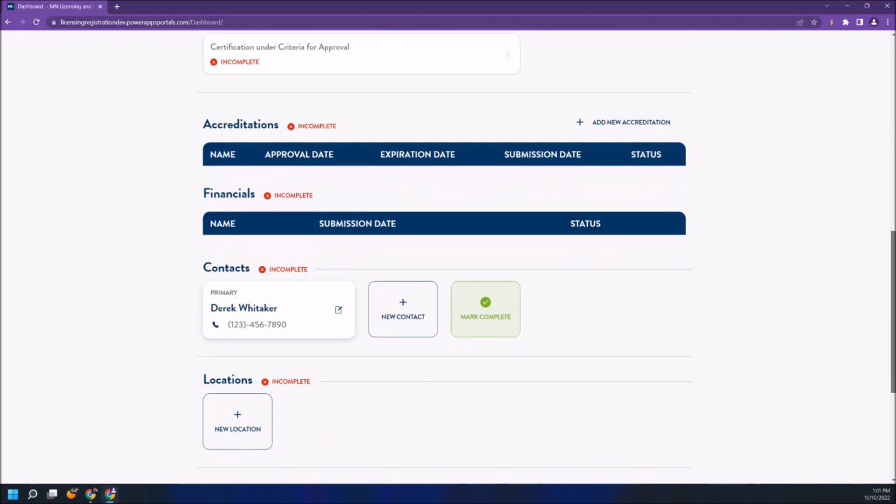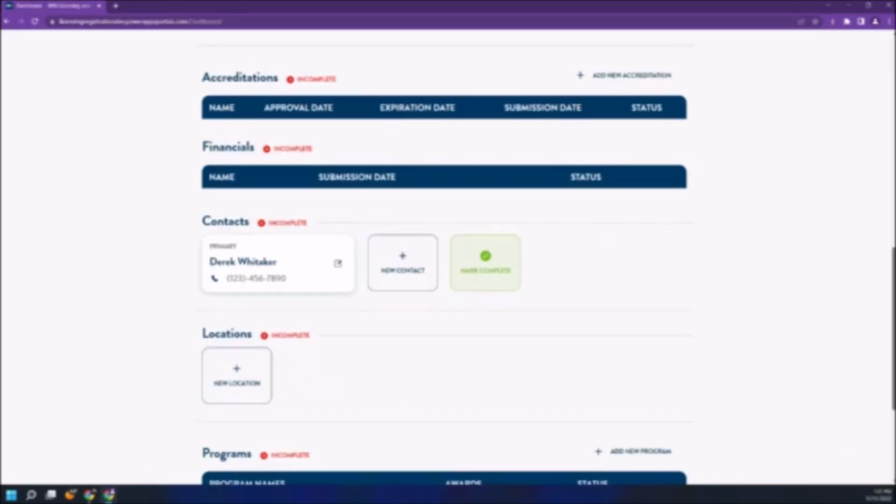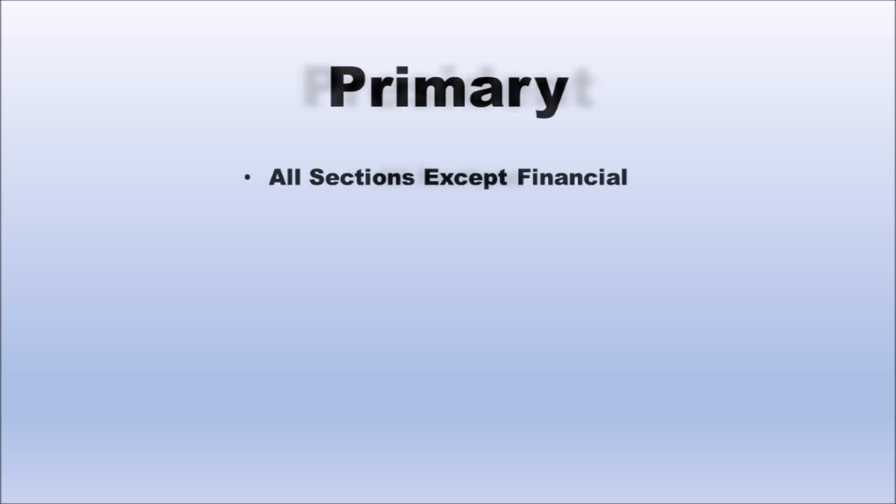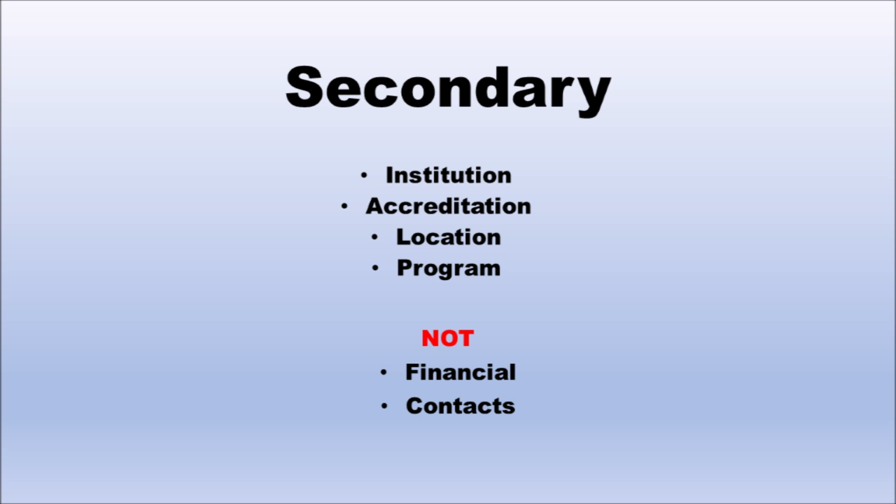The contact section will show you a list of all the users associated with the institution and the role within the institution. The president user role can submit any section of the registration application. The primary contact role can submit any section of the registration application except the financial records. The financial contact can only submit financial records in the financials section. Secondary contacts can submit institution information, accreditation information, locations, and programs, but not financial or new contacts.